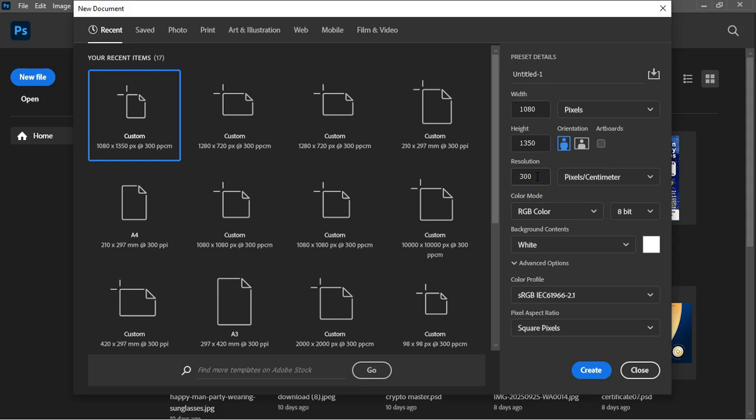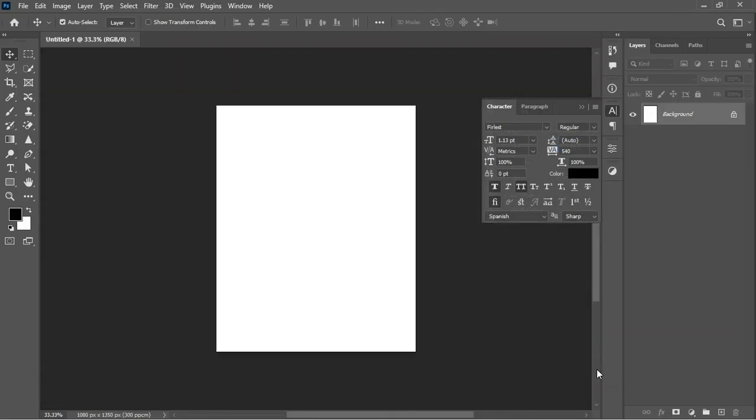If yours is of low spec, do well to scale down your resolution to around 72 or 100 depending on the specification of your PC. I'll be setting this on 300. Leave other settings the way they are and hit the create button. Here we have the canvas on which we'll be designing.